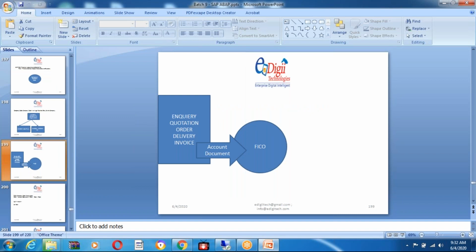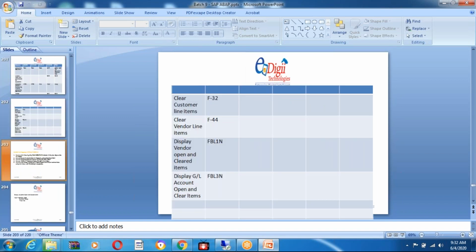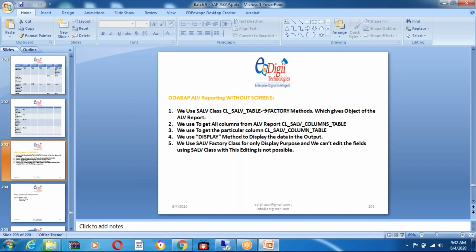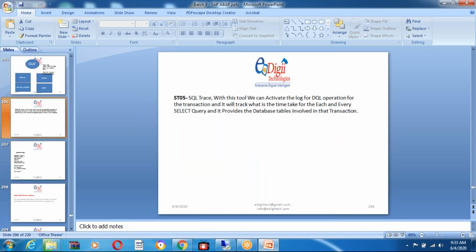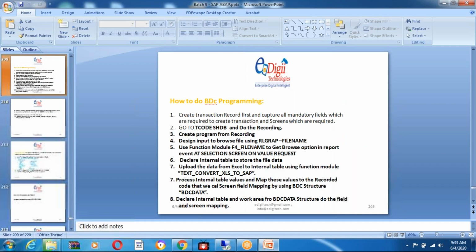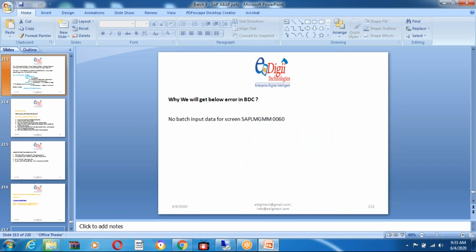ALV edit functionality. Okay, a lot of things we have seen, and reports without screens with SALV reporting. And also we have seen BDC, how to upload the data from files, batch data communication.